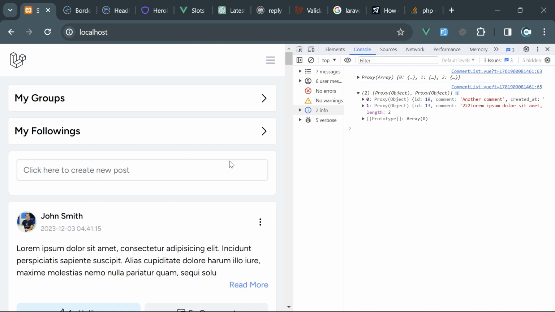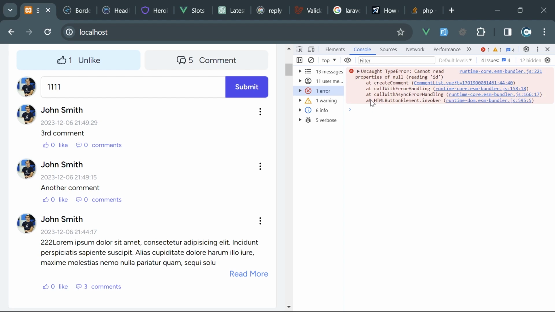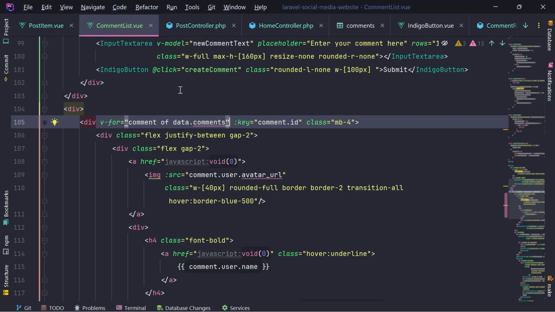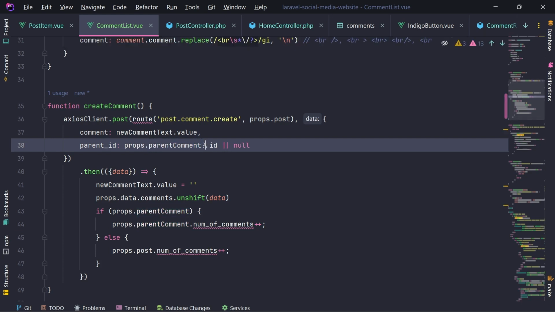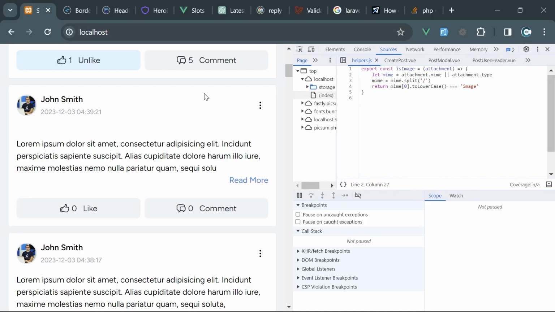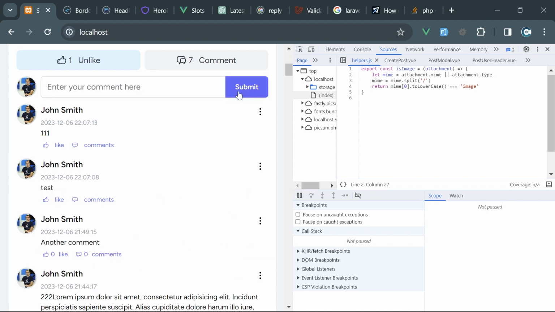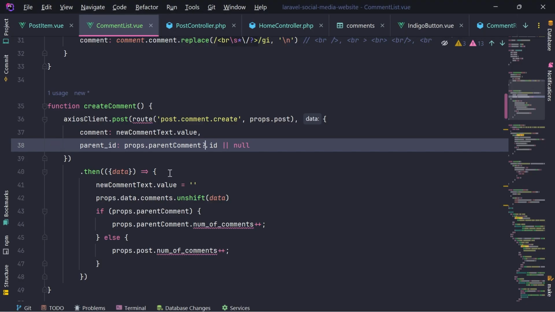So if I just remove this again, and we have 5 comments here, I add a new comment, click on submit, there's an error. Props parent comment ID. Yep, there is an error. If the props parent comment question.id, this is how it should be. Test, hit submit. Okay, this is added without a doubt. This is added. This is added. This is working, but if I delete that, then it does not work.